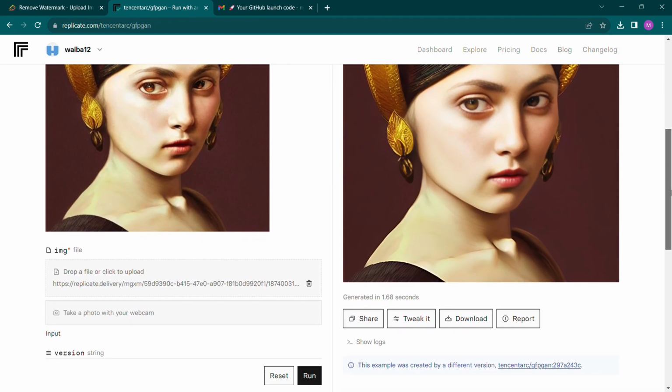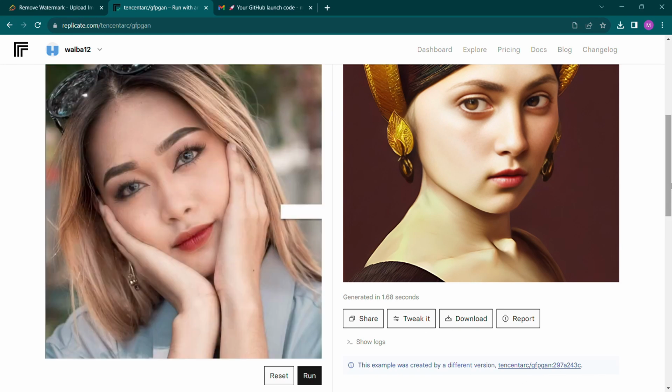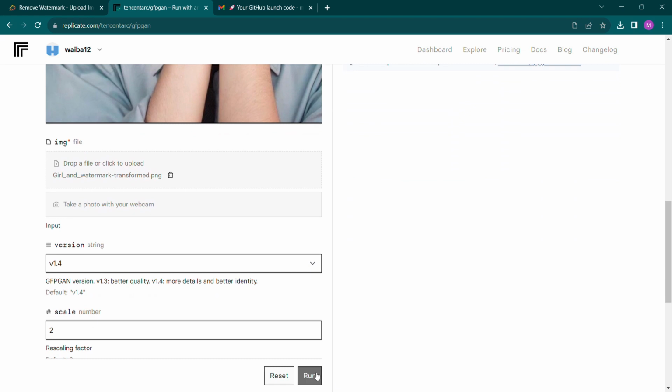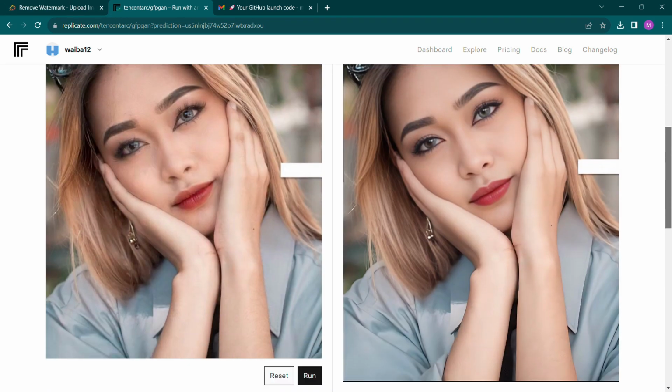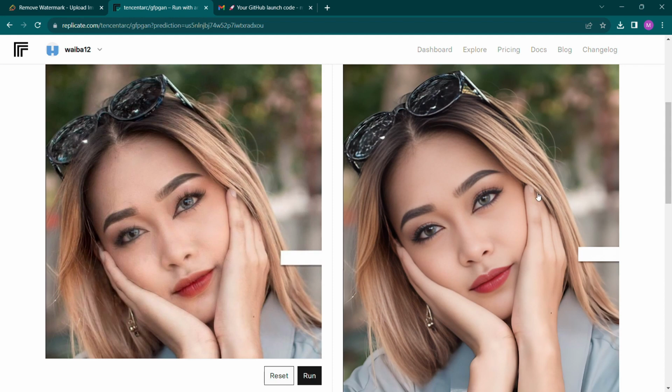So all I have to do now is click on the drop file icon here and upload the image that I want to increase the resolution of, or turn into HD. This is the image, and run. You can play with this feature here if you want more customization in the HD image. And this is it. This to this.